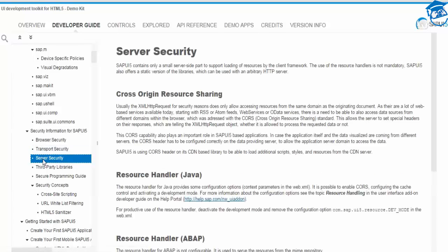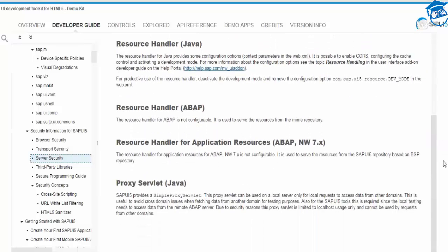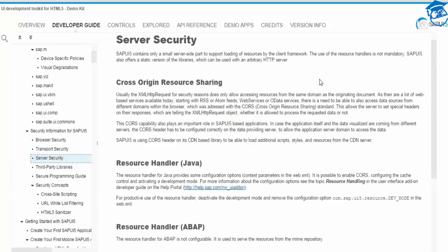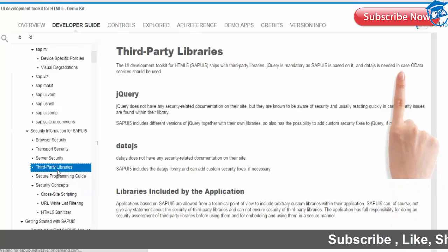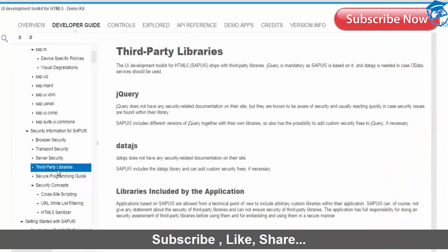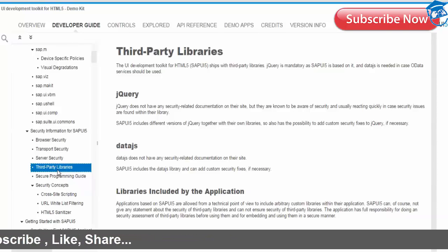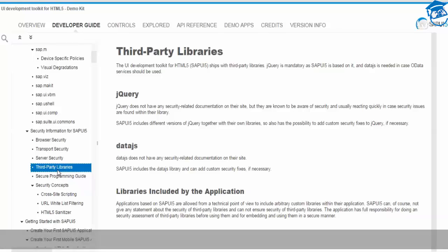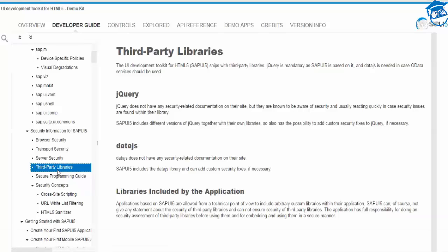And for server security, we have a few things. The servers are nothing but ABAP, HANA, etc. Those will take care of their own security. They have the setup where the HTTP requests they receive are handled in a proper way through resources, etc. So those things will be taken care of by the server. If you are using any third-party library, then you have to make sure that jQuery is secure, and you have to see the security information about that third-party library, and if you want custom security fixes, you have to do it inside your code.